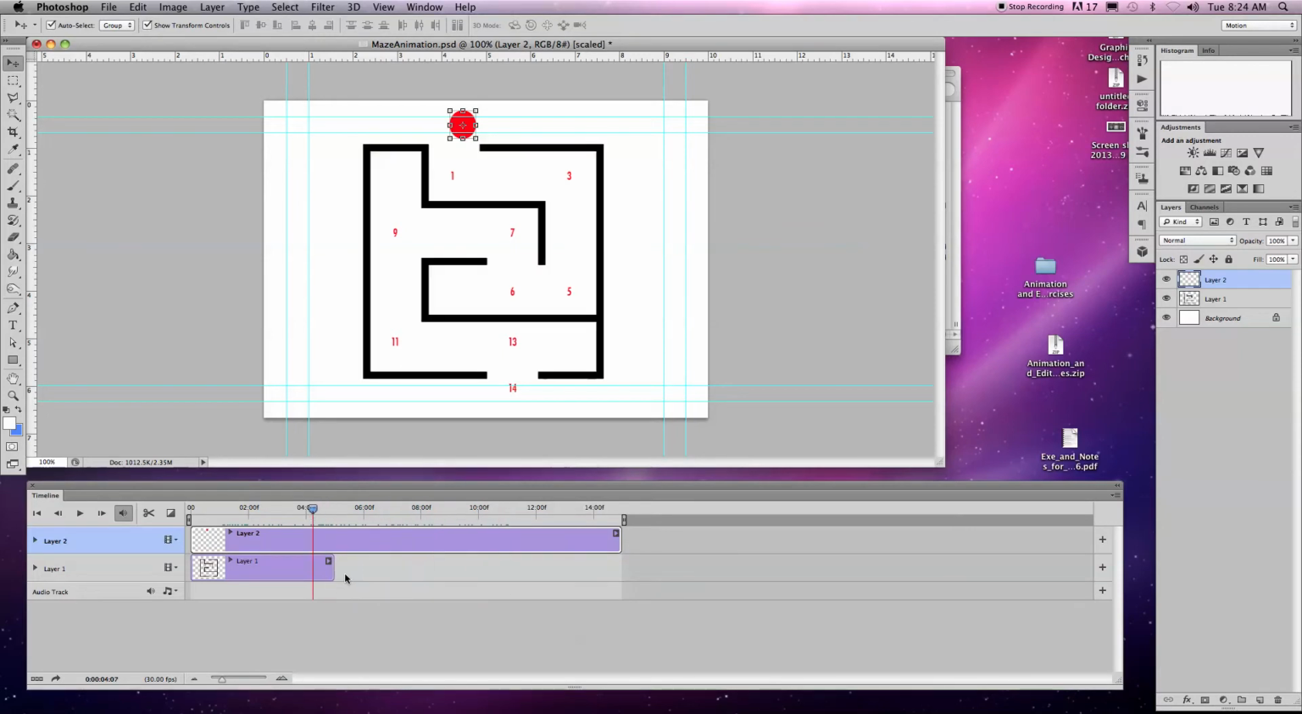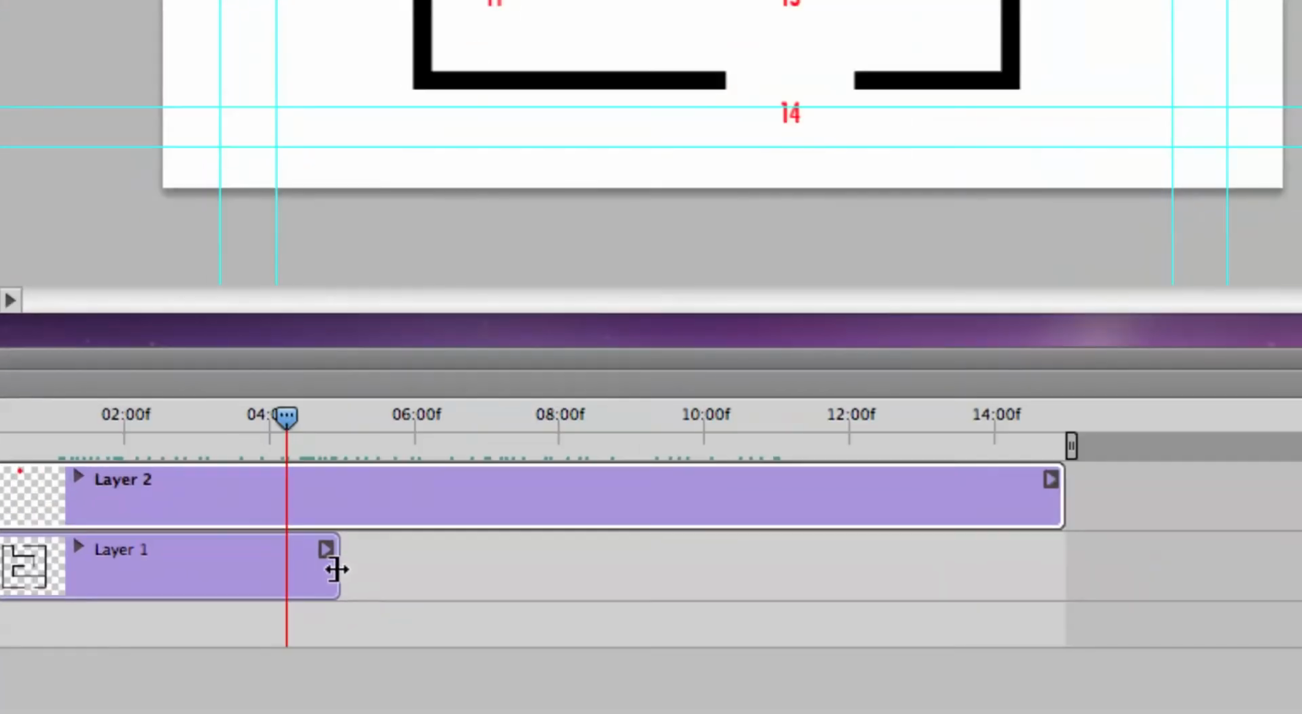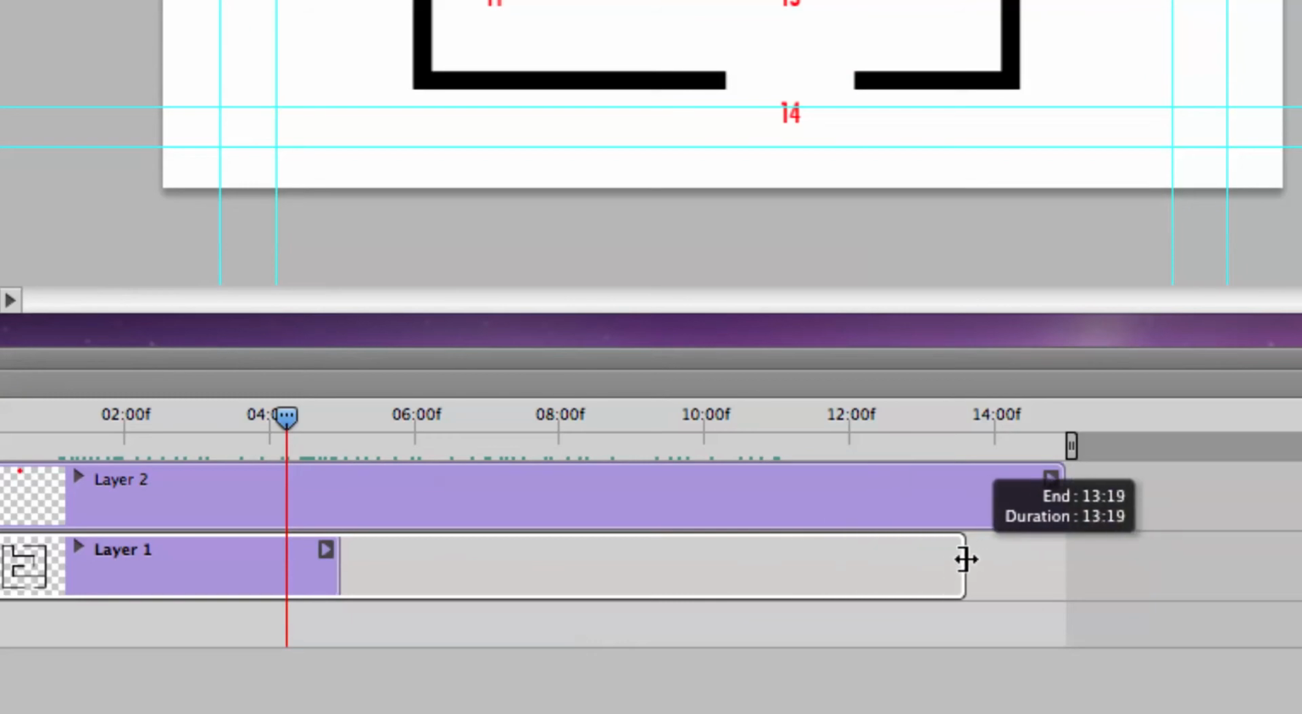I also need to adjust the maze layer. So zoom in, drag that off. And the good thing is it'll snap to the layer that's above it as well. So both of these are now going to play for 15 seconds. All good? That's how you can adjust the amount of time that's on a specific layer.